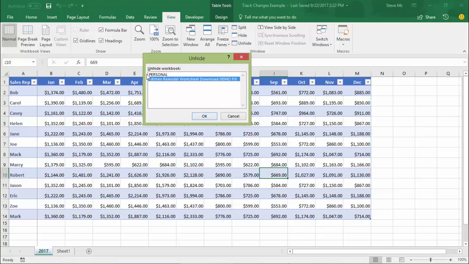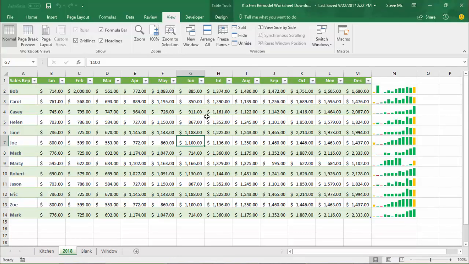Now you'll also notice that the personal workbook is here. This is where, for instance, all of your macros that you store into the personal workbook will be stored. And you can go in and open that way to access it. But we're going to reopen this worksheet that we just hid by selecting it and clicking OK. And there it is back in view again.